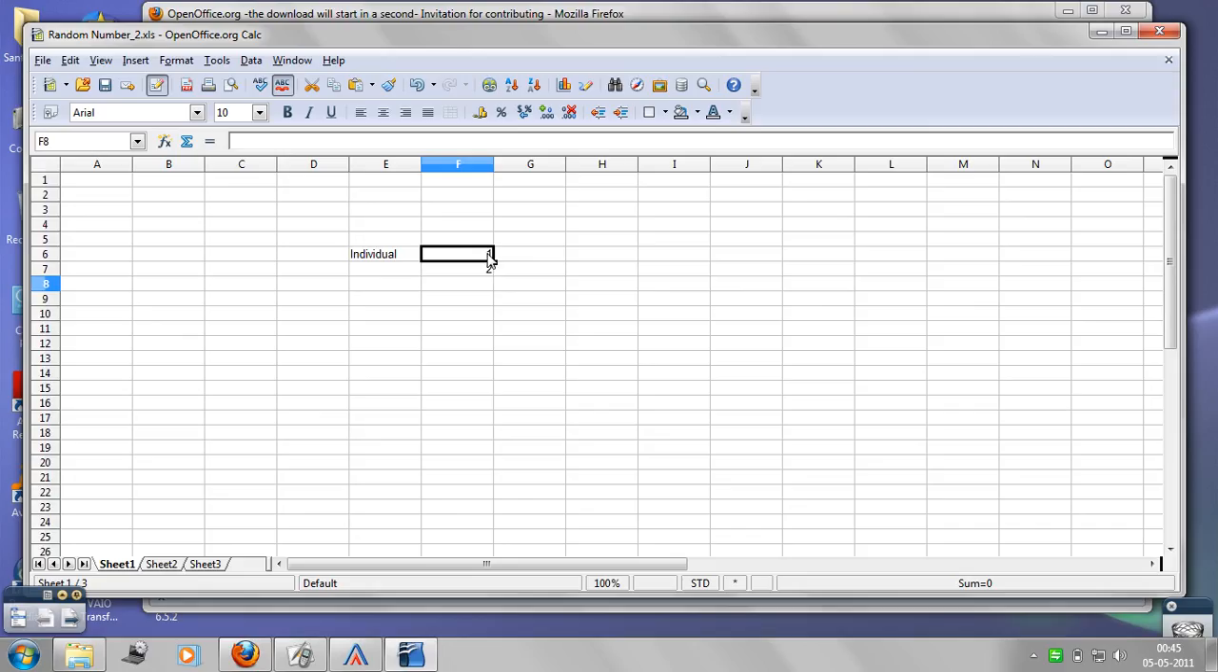Now this is the fill handle button. See, this is the fill handle button. So select these two cells and place the pointer upon that fill handle. Then the pointer will change into a cross sign. Now drag it.